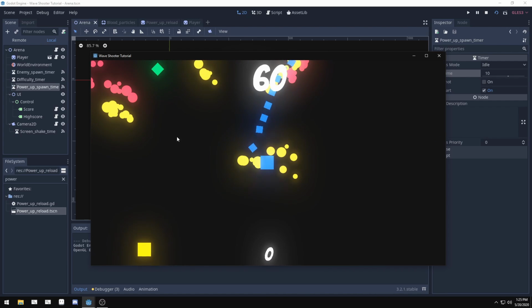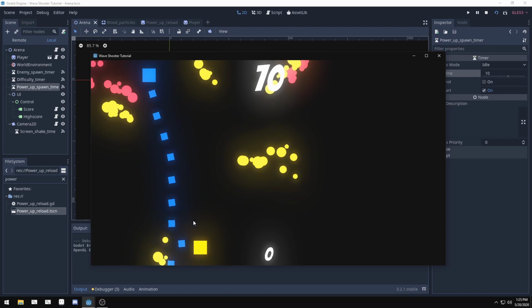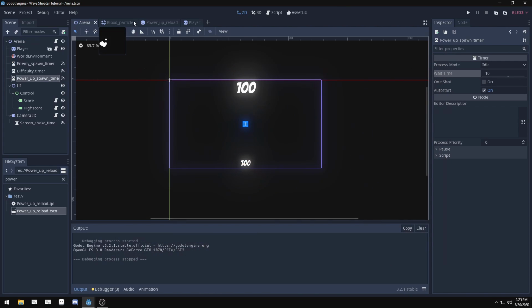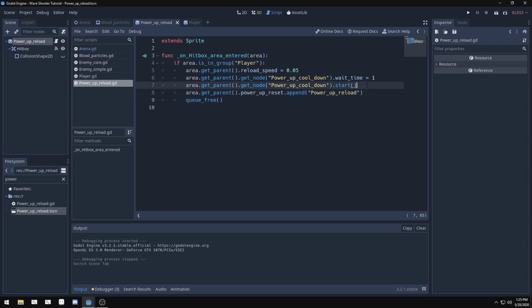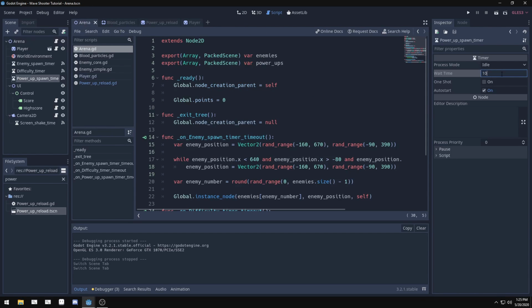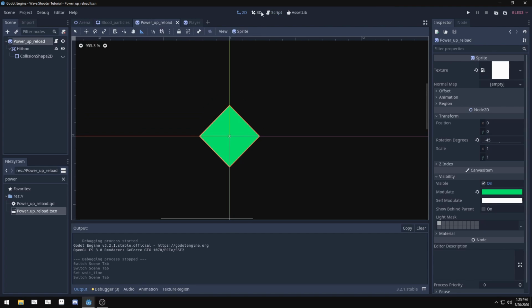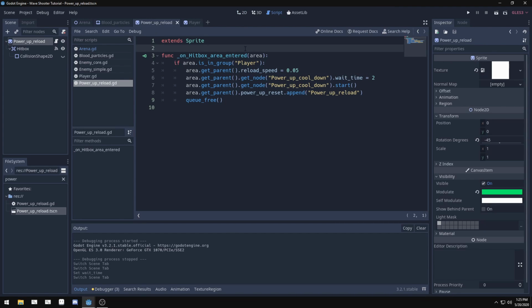Maybe we could set the power up duration a bit longer too. I think that would be better. So it's just some minor adjustments, but I'm going to set our wait time to like 2 seconds. And then I want to also spawn power ups every 15 seconds. Now we got our basic power up system working, but we want to make this expandable just like we did with our enemies with the inherited scenes and stuff.